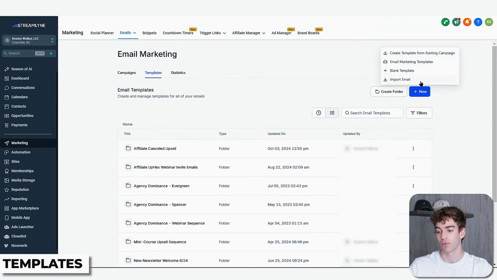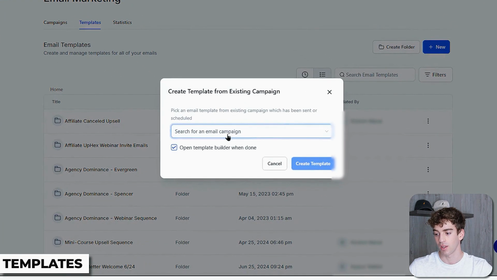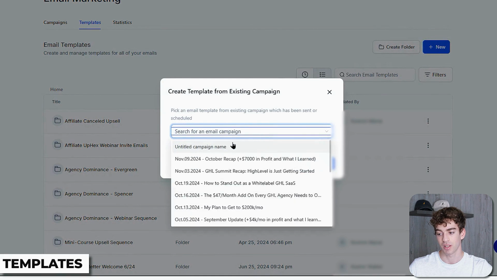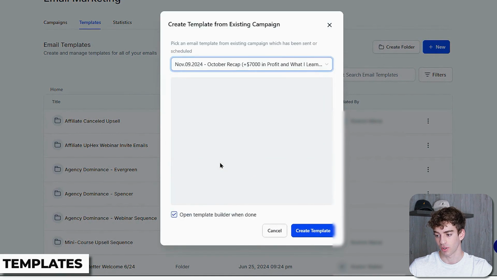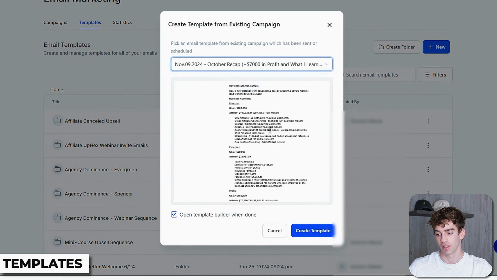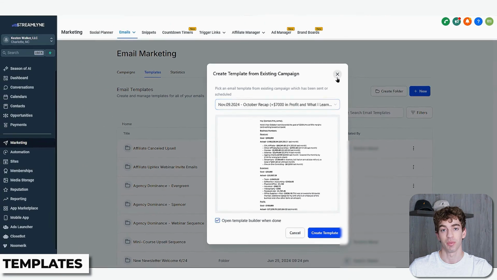When you click on that, you've got 4 options here. So this first option allows you to turn a past campaign into a reusable template. So if you click on it, you'll see here that if you have been running a campaign in the past, you can just select the campaign that you use. Let's say I'm going to select this one, and you'll see the email will pre-populate here. Then I just click on create template, and then it will be saved to your templates.